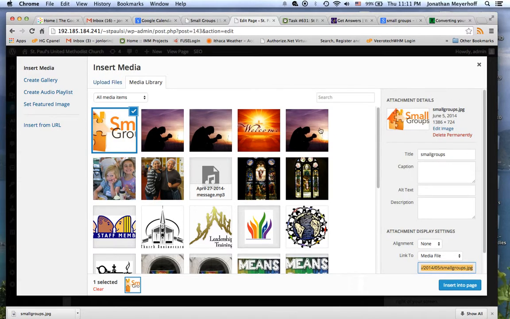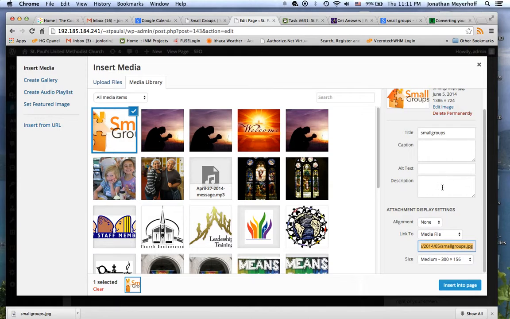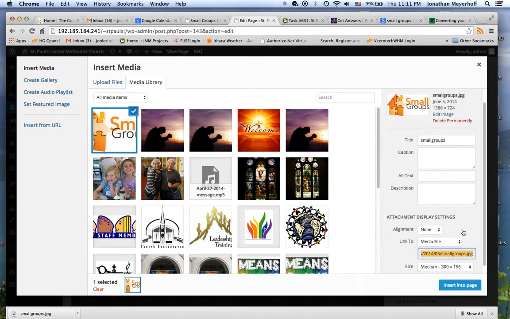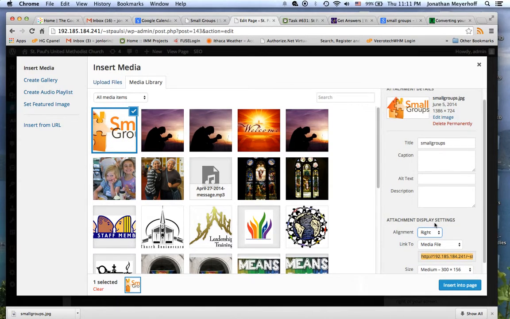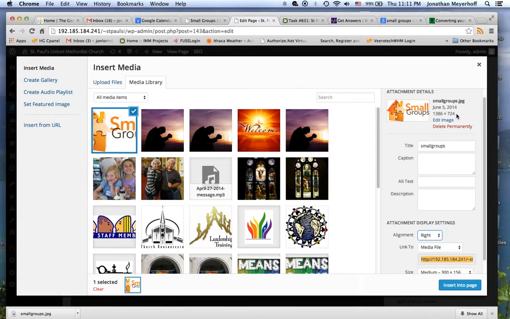And here we have it. So now it loads itself into the page, and we said we want it to be justified to the right, and notice the alignment here says none. So I want it justified to the right. I'm going to change it to the right. And also I should bring to your attention, notice that the image is 1386 by 724, which is very big.